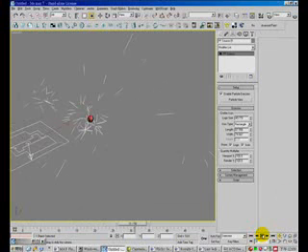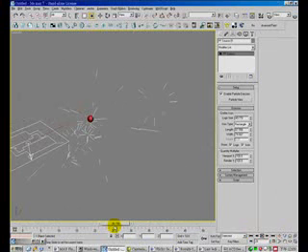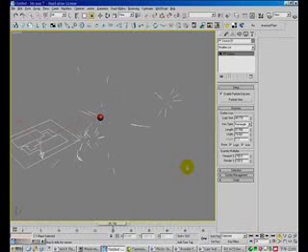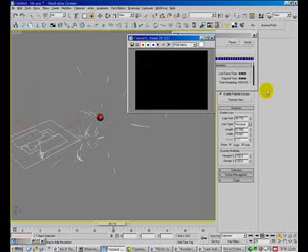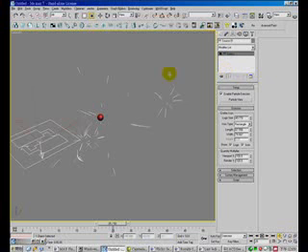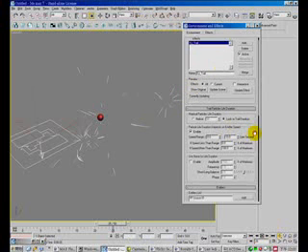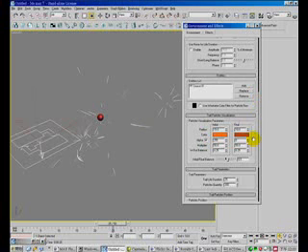Now you play the animation. You have a particle that looks more like a real sparkler. Now I hit the rendering to see the effect. It's not very satisfying. Not very good.